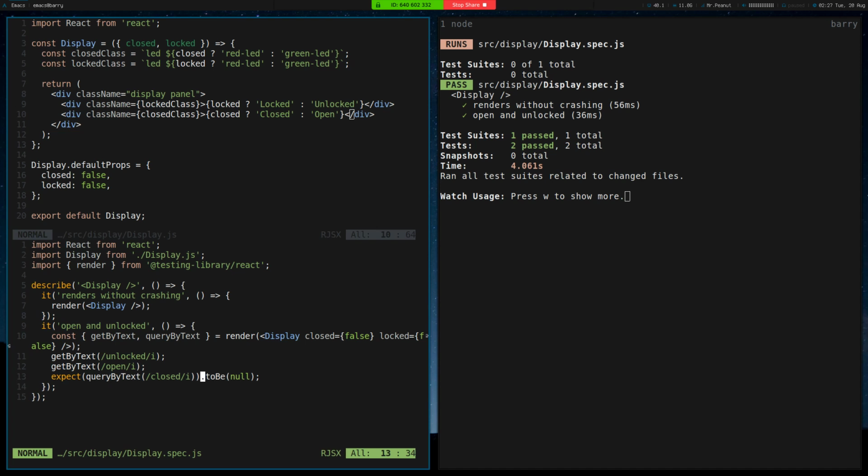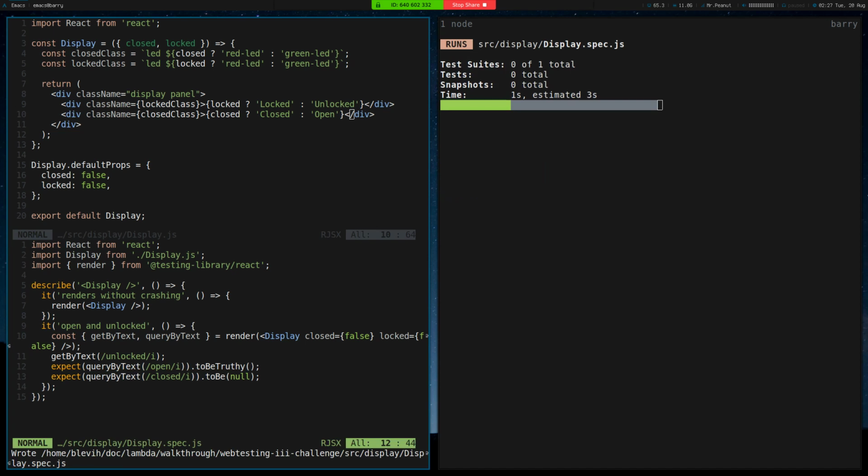I have another question. So I used query by text and then open and not to be truthy. That actually gives an error. So why is that doing that? I would double check that you have this trailing I here, because this should explicitly work. If we query by text and we expect the result of this to be truthy, then this should pass.